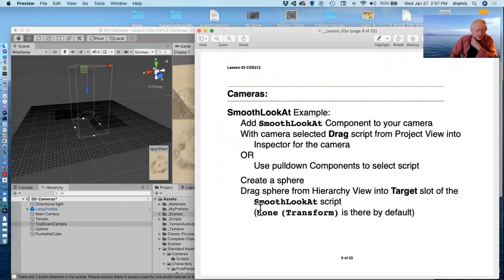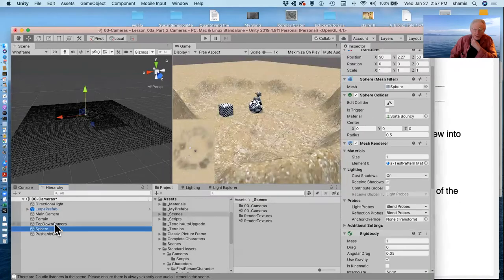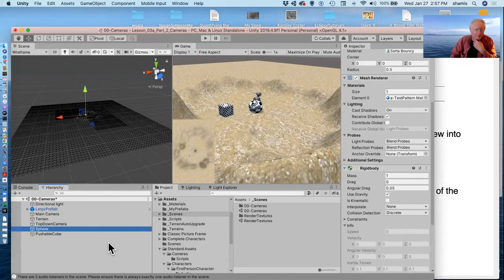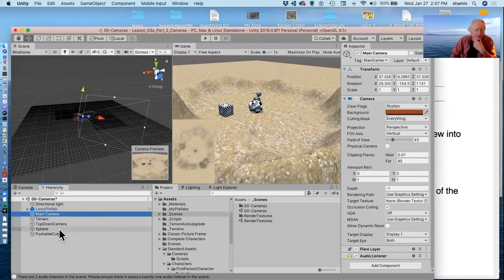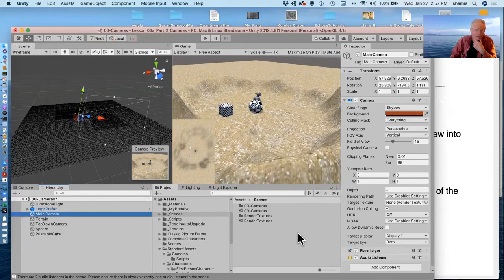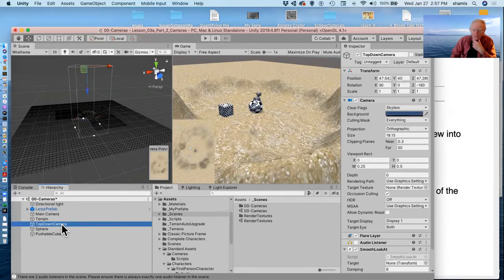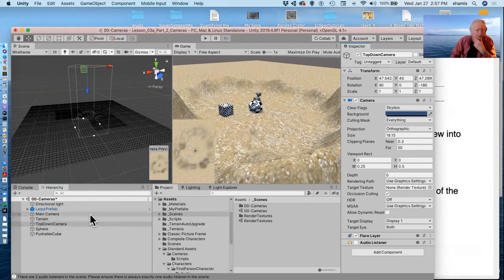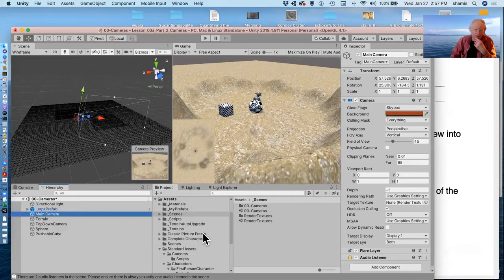I've got a little sphere here. I've got a rigid body on the sphere, so it's going to bounce around. So I can take that sphere and drop it into the, whoops, put it on the wrong camera. I don't want it to look at that. So I'm going to put it on this camera.